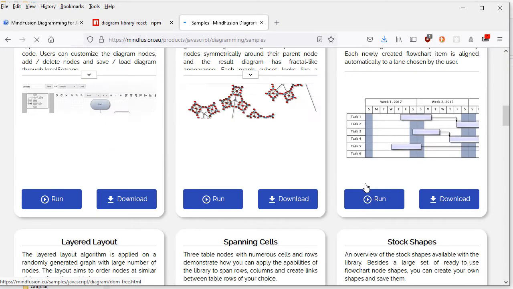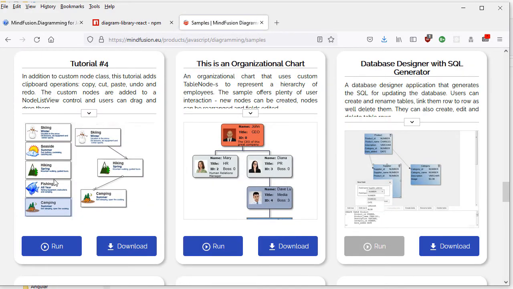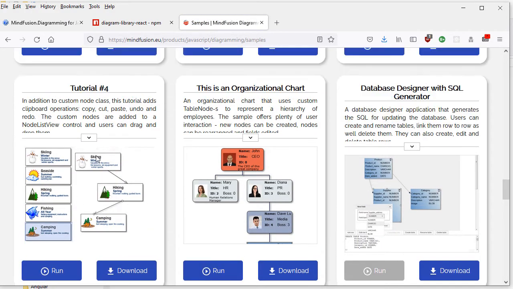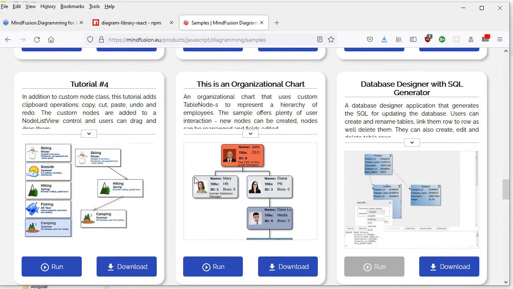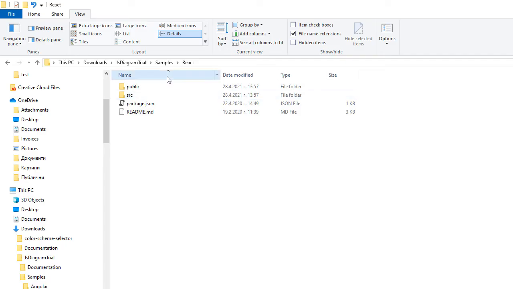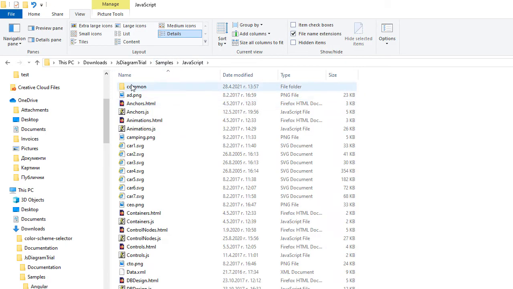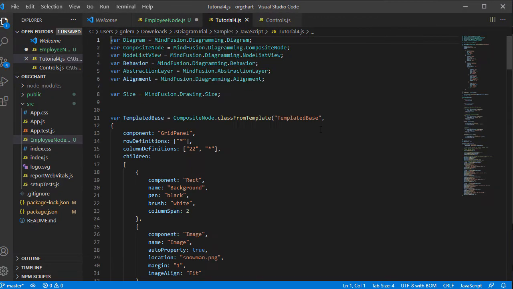Let's look at the samples of the JavaScript diagram. If you scroll to the end of the table, you will see two samples that look similar to what we want to do. Tutorial 4 is particularly suitable because it is based on the composite node, which allows much more flexibility in terms of defining the program node. We open it and copy the code that initializes the custom node.